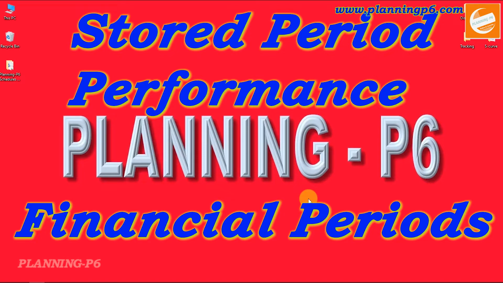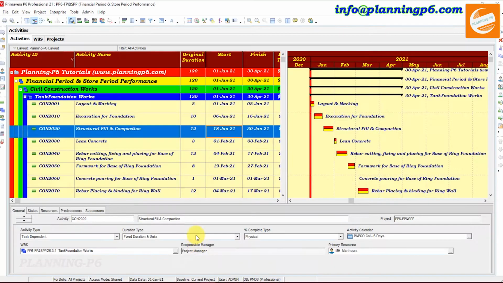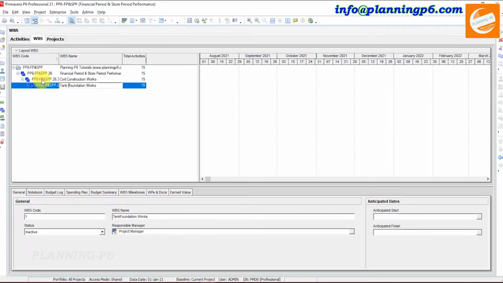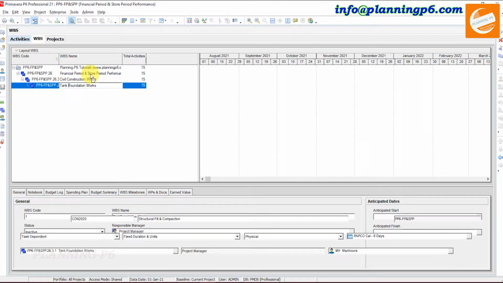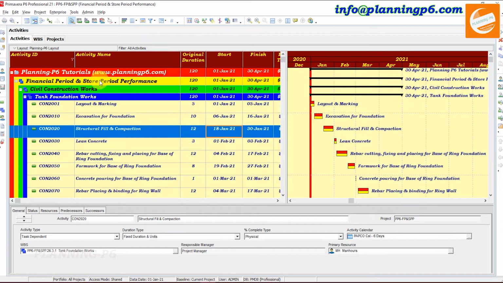So without wasting time, we will open Primavera P6 and see where this option is located and how we can use it. I have prepared a small project for this tutorial. Suppose I took the activities from another project. I gave it the name financial period and store period performance, and I prepared this as level 4, the blue one. These activities are tank foundation works. Here I gave a space between the tank, and here I gave the WBS ID as we mentioned over there. So where is this option located?